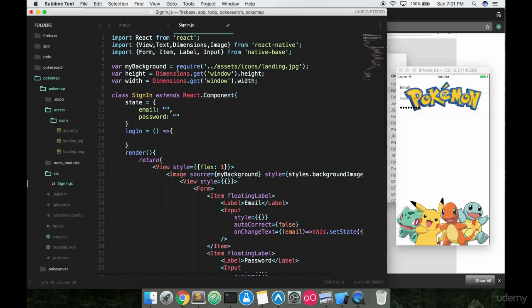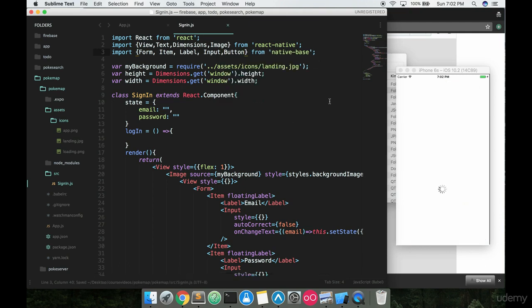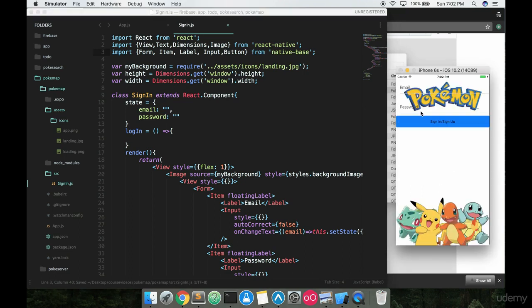Now I did forget something. I almost forgot to add it in. Right after the input here, we're going to want to include button. That would have given us an error, a recoverable error, but an error nonetheless. So we got our email working, we got our password working, and then we got the button working here too.